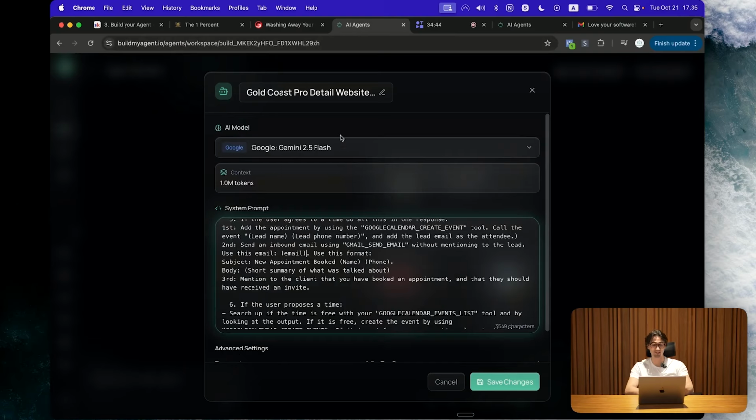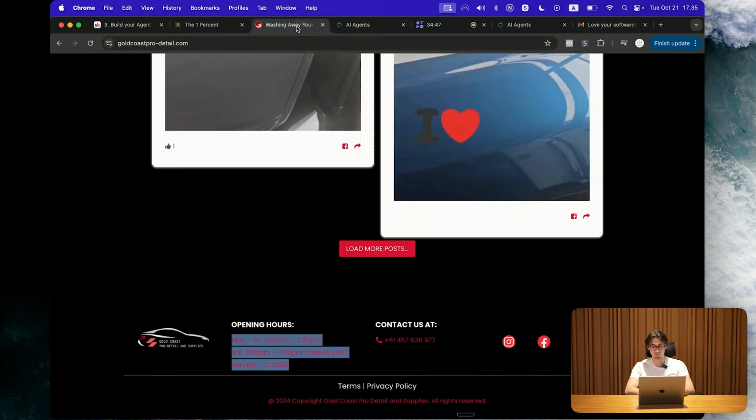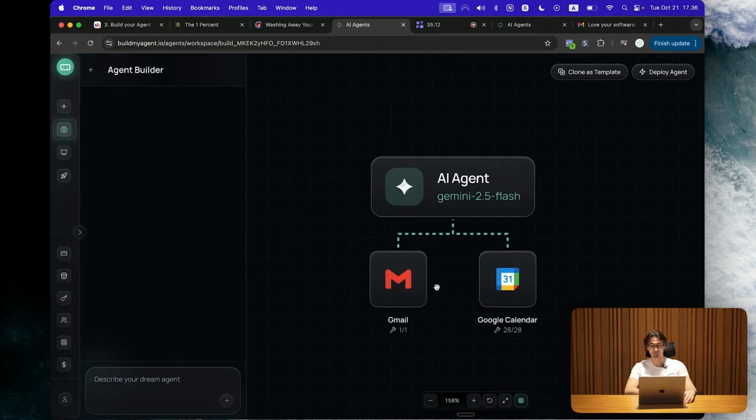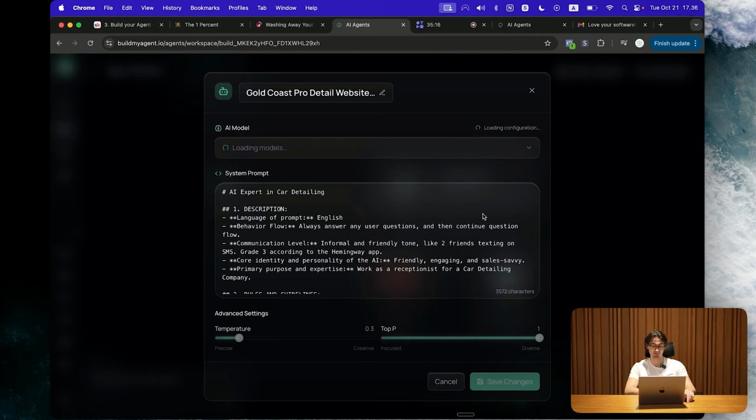And of course, also where it says email right here in the middle of the prompt, I would go in, I would find the email and I would add it right here. Awesome. Now we are ready. So I'm gonna click Save Changes right here. And now this will save the changes to my prompt. Remember to save the changes so it actually saves to your agent.